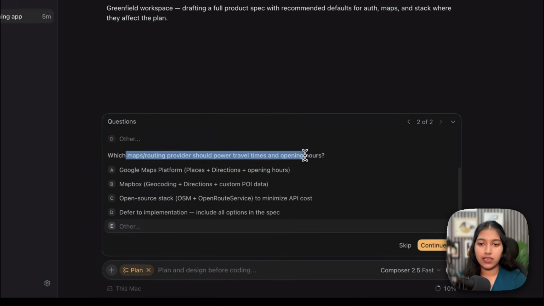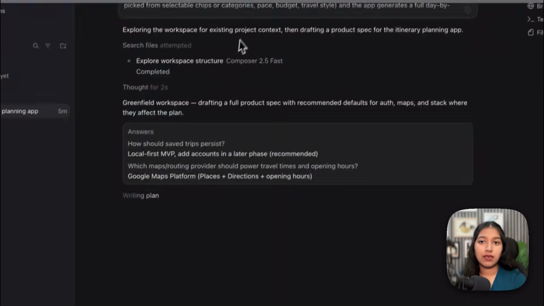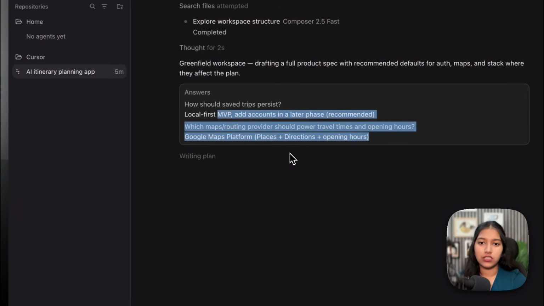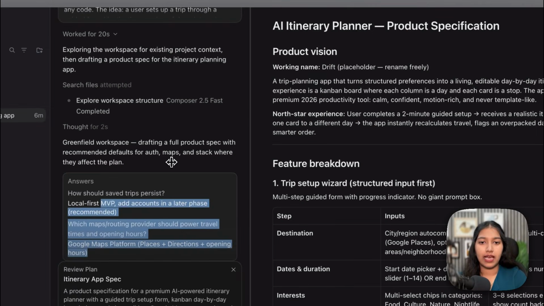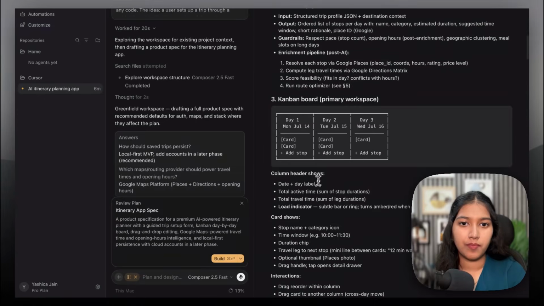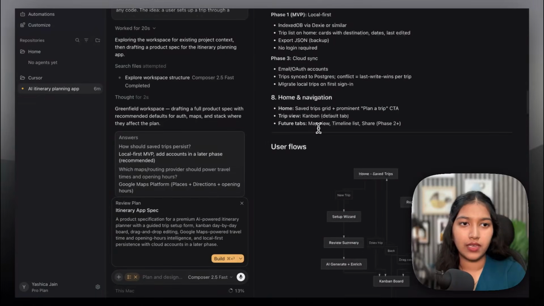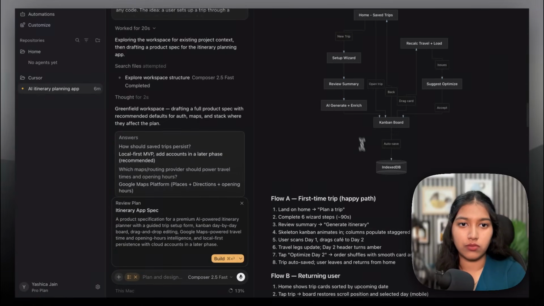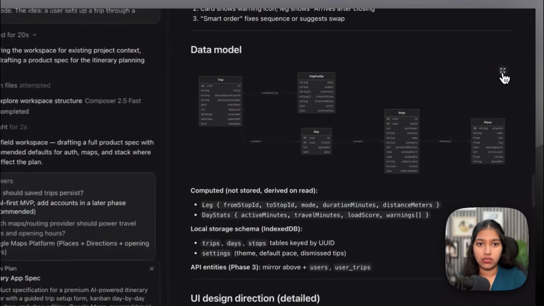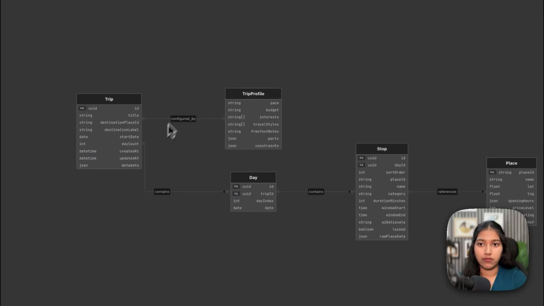Next up, it is asking us which map we want to use. So obviously Google Maps. Every time it is unclear about something, it simply asks you a question instead of just assuming things. And here's the plan it is suggesting. These are the different features, the Kanban structure. It's a very detailed document, as you can see, with diagrams. And here's the data model. Amazing. So how the data flows.